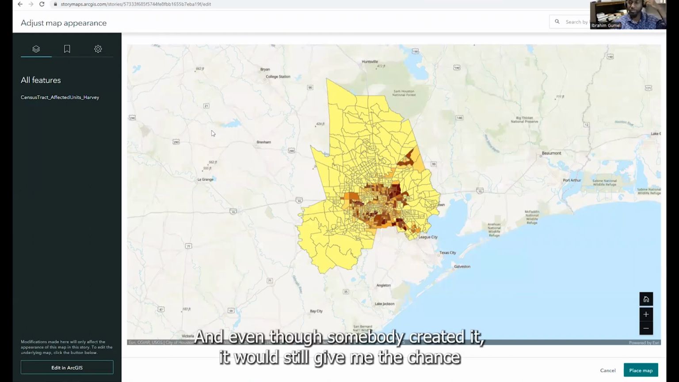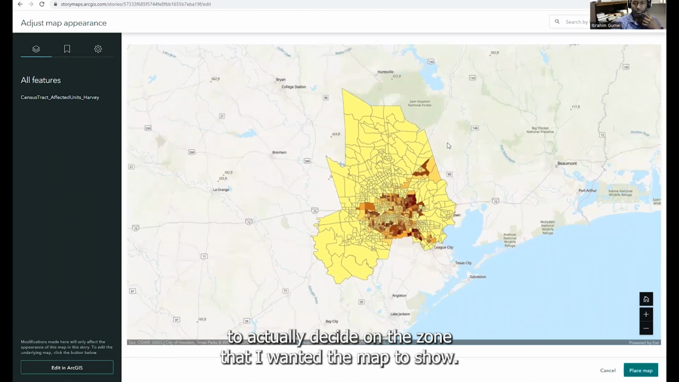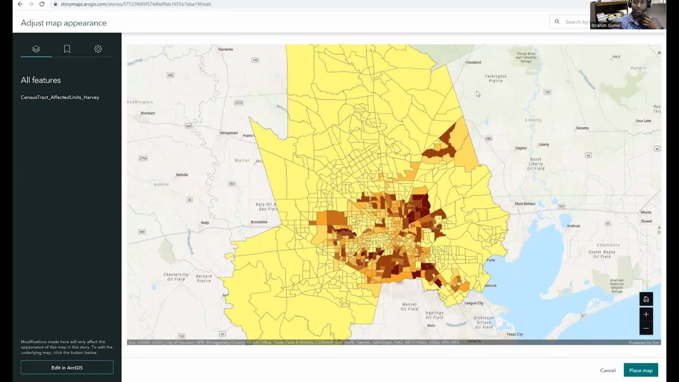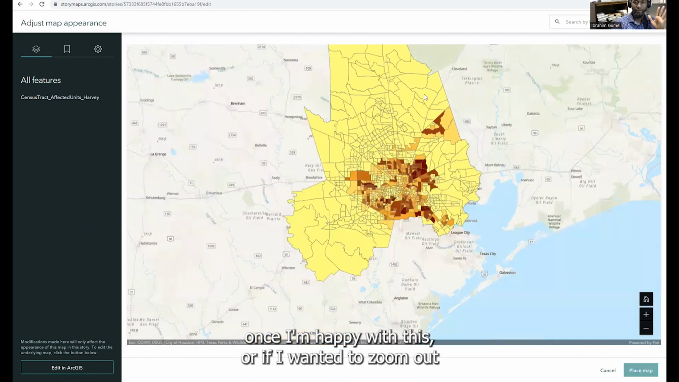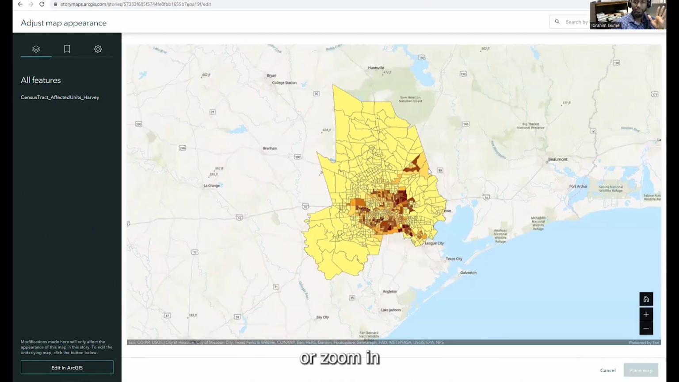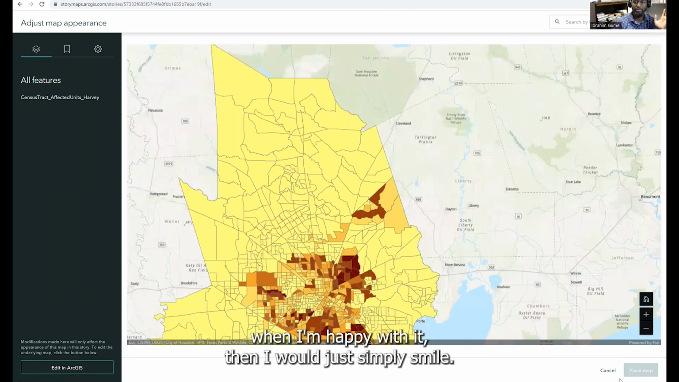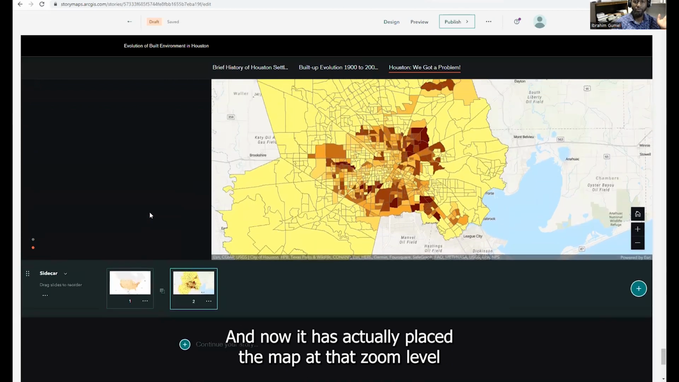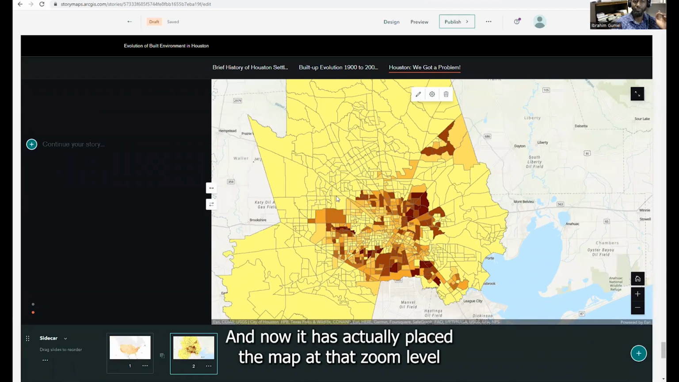And even though somebody created it, it would still give me the chance to actually decide on the zoom that I want the map to show. So maybe let's say I want it to be like this. Once I'm happy with this zoom, or if I wanted to zoom out or zoom in, when I'm happy with it, then I'll just say place map. And now it has actually placed the map at that zoom level.